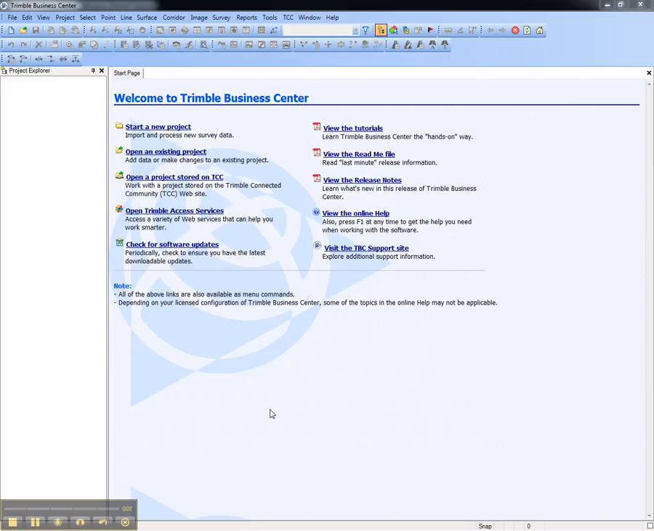This video shows how to create a feature code library in Trimble Business Center. The purpose of a feature code library is to standardize the feature codes that will be used by crews in the field and specify how Trimble Business Center will process those codes when imported into the office software.